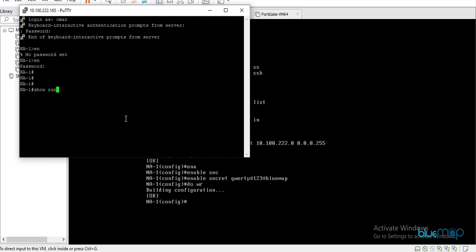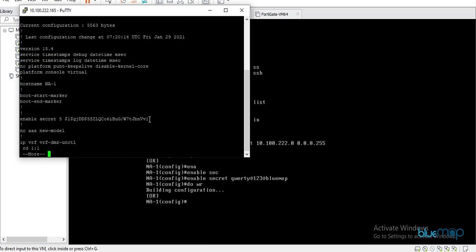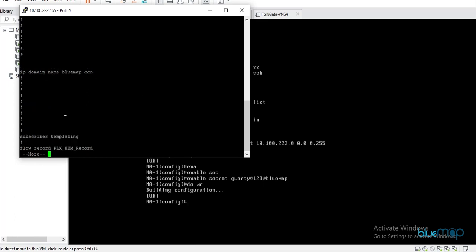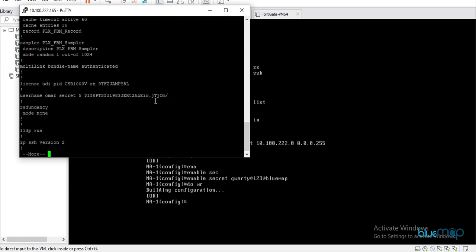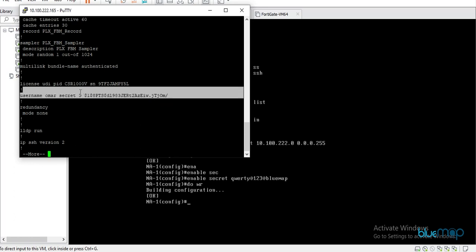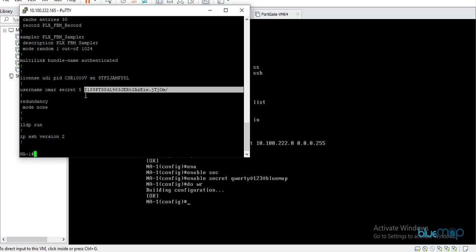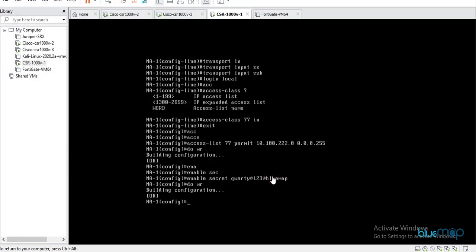If I just do a show run, I'll see everything is encrypted. So see, enable secret is in encrypted format. I will check my username. Domain name is bluemap.co, and there's a lot of configuration inside this. But here, this is the important part. The secret and the secret password is something like this. So even if I do a show run command, I won't be seeing my username and the password because I have used all secret values. But what we learned from here is how to configure SSH.